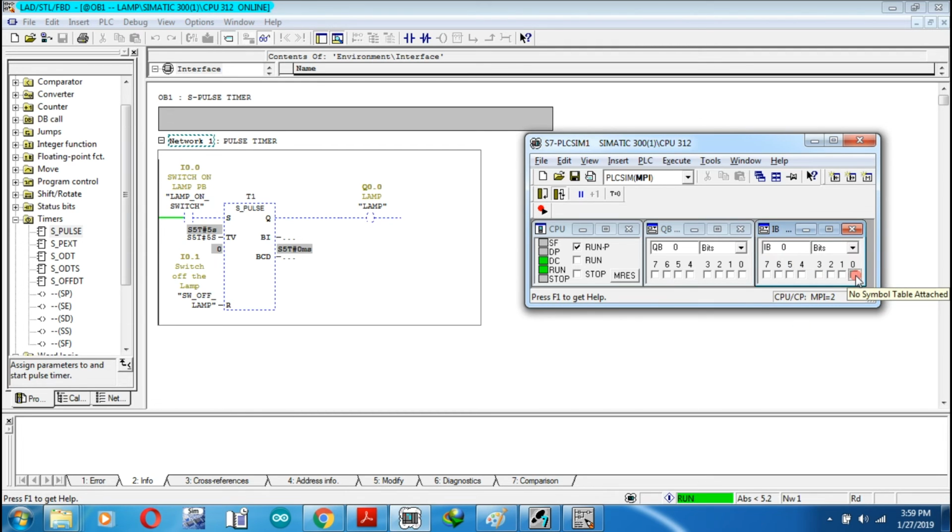Click on the I 0.0. You can see that the timer is on. It will be on for 5 seconds. After 5 seconds it went off. I will show you again. Enable I 0.0. The timer started. Since it is a pulse timer, the output will be on for the 5 seconds, and after the 5 seconds the output goes off.